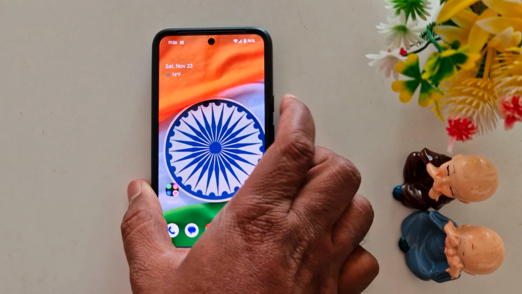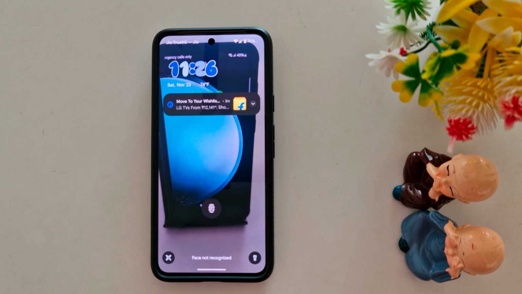Now lock your phone and you can see the wallpaper set on the lock screen on your Android 15.